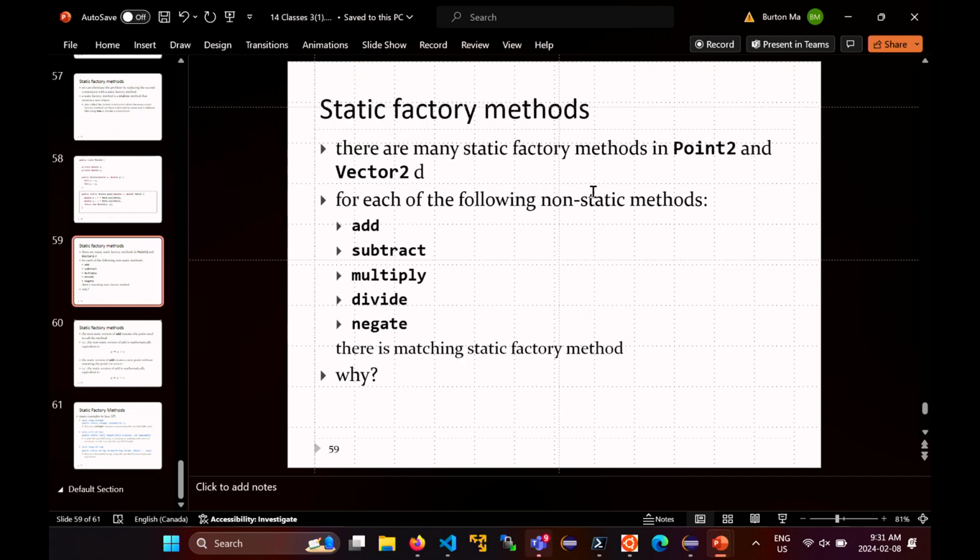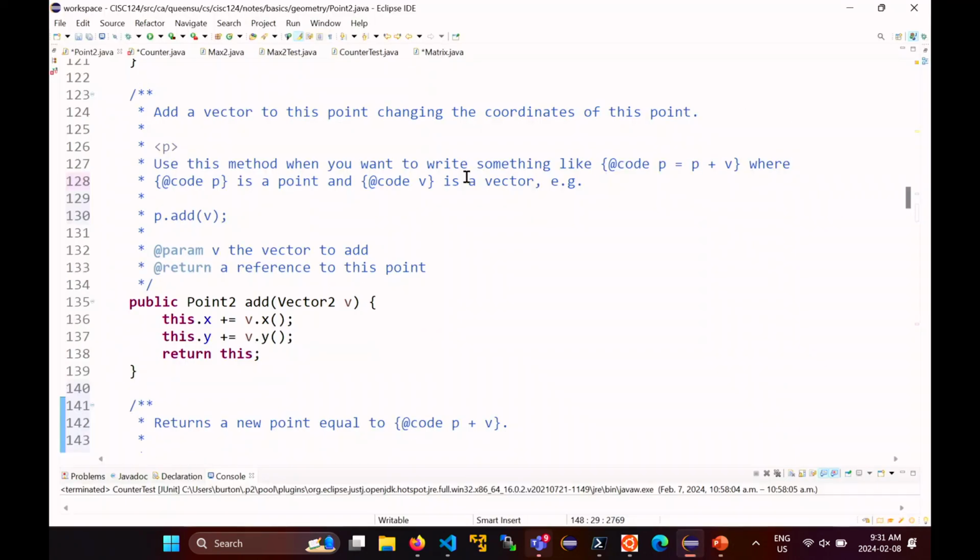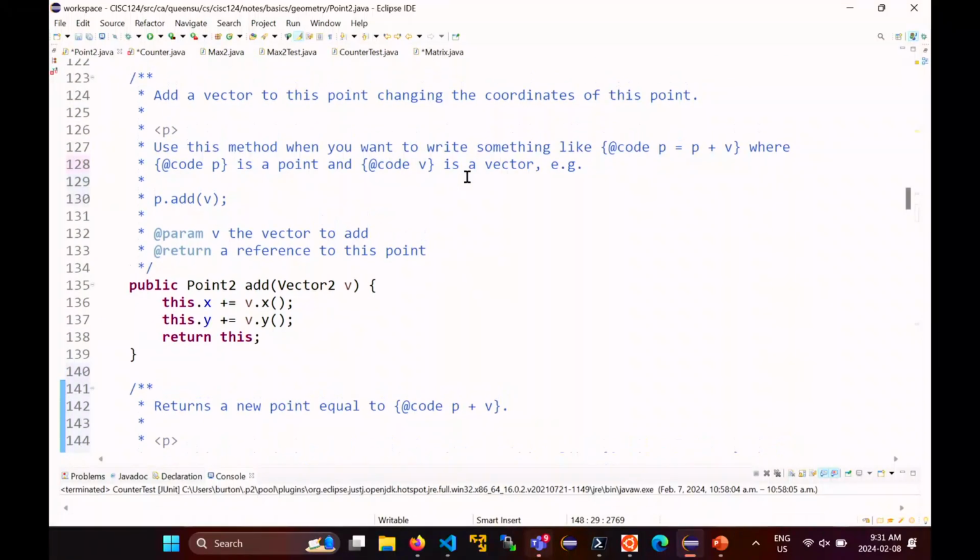If you look in the Point2 class, there's a whole bunch of methods that do arithmetic with points and vectors. There's a non-static and a static version of each. So let's go over there. Here's the non-static version of add. This version of add adds a vector to a point, and so you would write something like p.add(v). That would add the vector v to the point p, and that changes p.